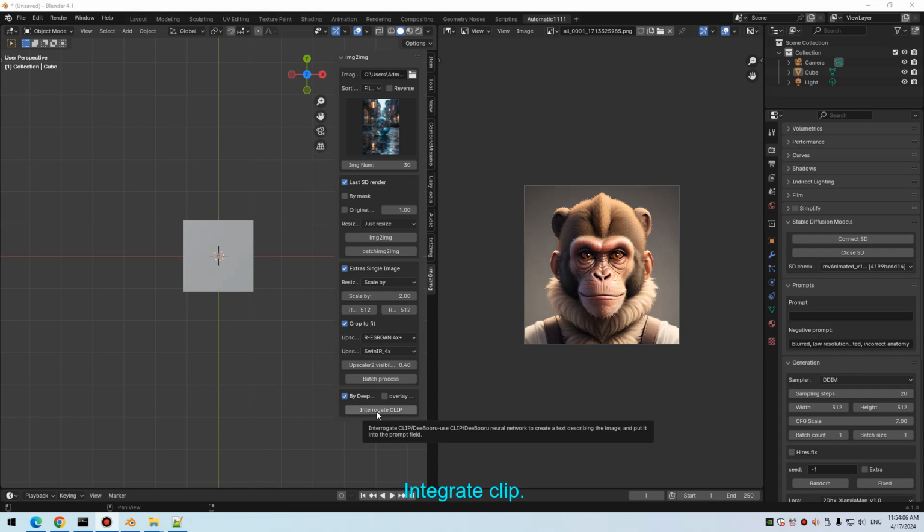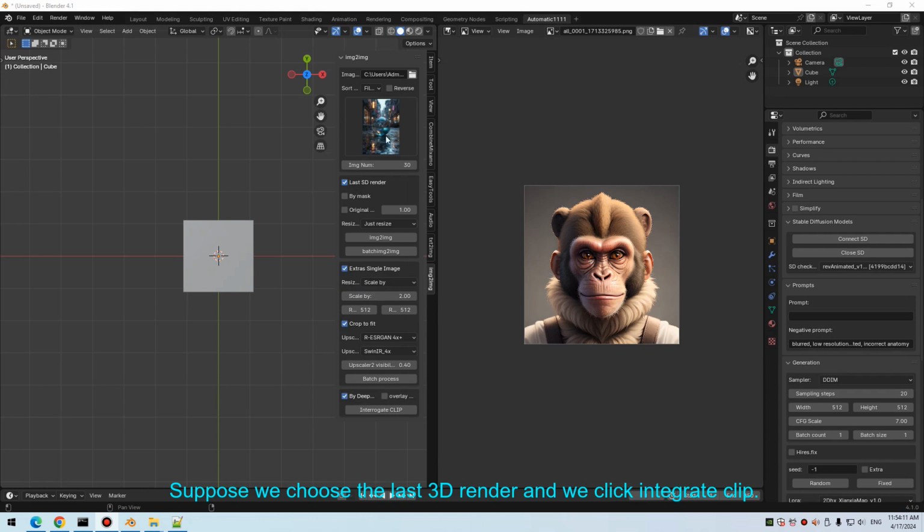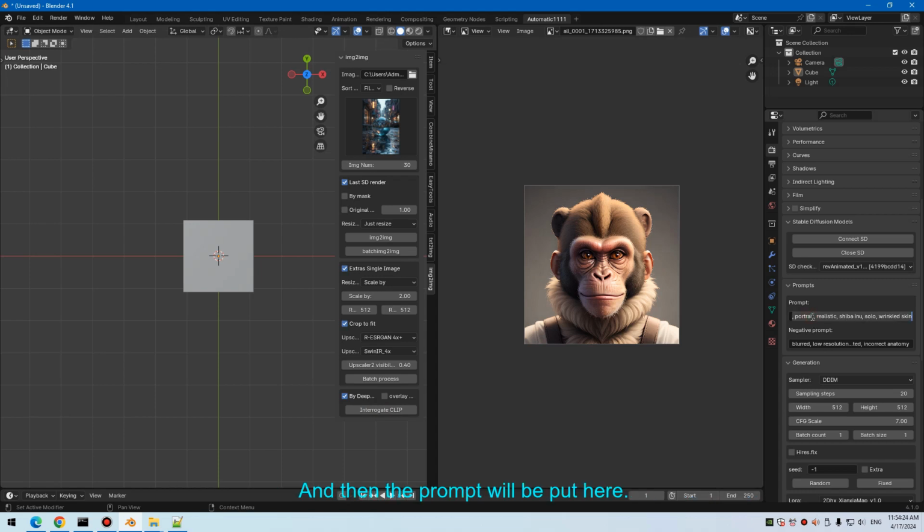Interrogate CLIP. We can generate a prompt based on the image input. Suppose we choose the last 3D render and we click interrogate CLIP. And then the prompt will be put here: one boy, animal, brown background, brown eyes.